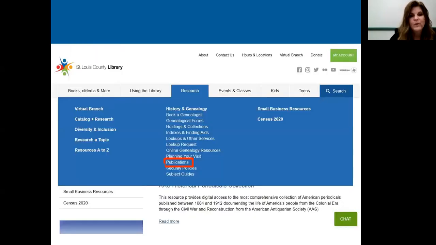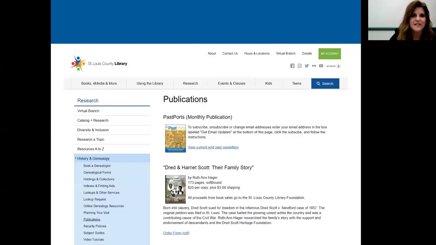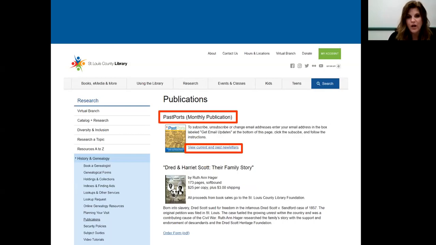All right, we have two publications that I would like to mention and that I'm actually very proud of, and I love to talk about these. The Dred and Harriet Scott book was actually written by a former staff member here. We do sell that. But above that, you'll see Passports, which is our monthly publication. We actually produce this all in-house. It is an electronic newsletter, so you sign up via your email and you receive it every month. Or you can actually view current and past newsletters on our website.